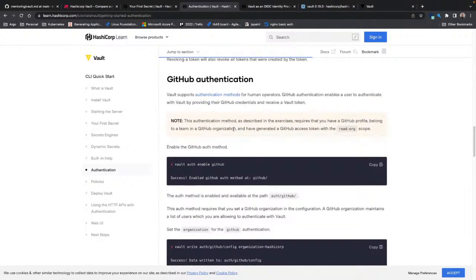This one's quite cool as well. GitHub authentication. This is something that I'd probably like to put into our one as well. Vault supports authentication methods for human operators. GitHub authentication enables a user to authenticate with Vault by providing their GitHub credentials, and then they receive a Vault token. This authentication method, as described in the exercises, requires you to have a GitHub profile, belong to a team in the GitHub organization, and have generated a GitHub access token with the read org scope.